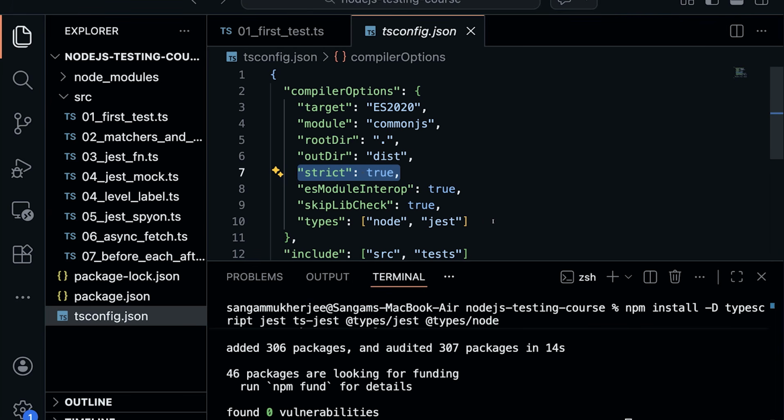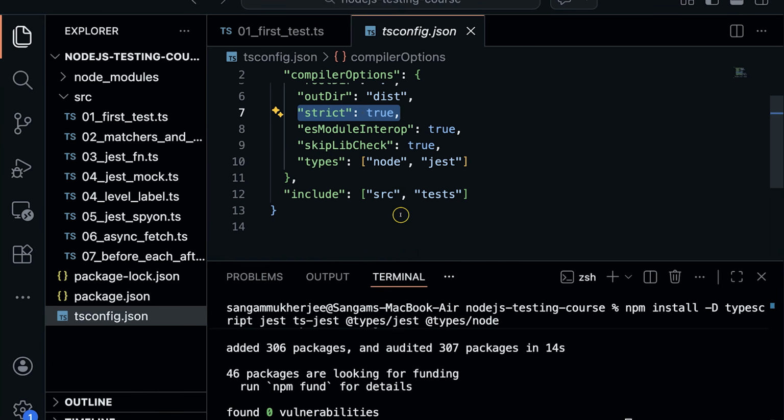What is this doing? This makes the jest globals and the node types available. Also we are telling it to include source and test. That simply tells TypeScript to look inside the source folder and the test folder. I hope this is clear. So now this is done.